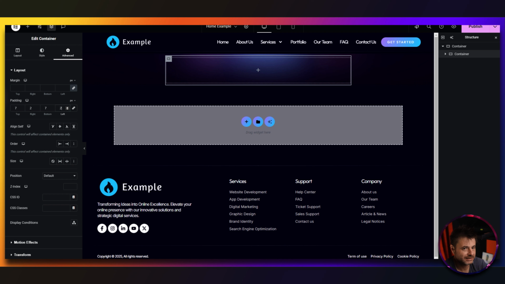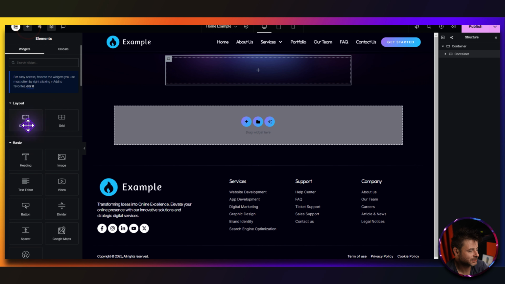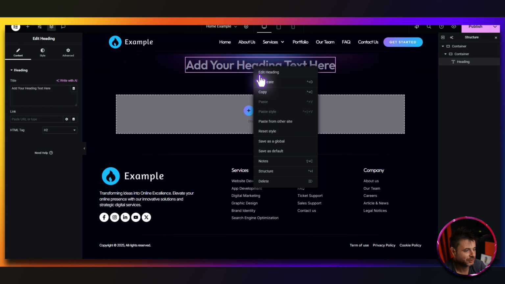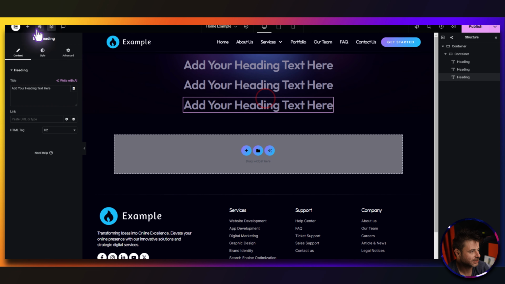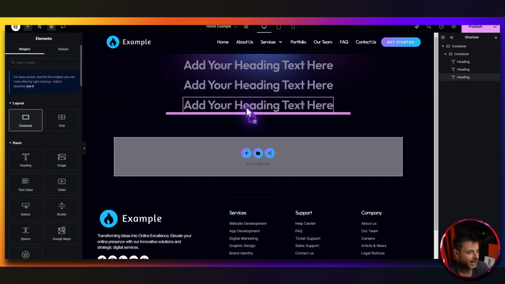Okay, now inside this container we're going to need a couple of things. We're going to need 3 headings and another container. So let's go and do that now. So here's our first heading. We are going to duplicate it twice, and let's go get a container. We'll put that at the bottom.